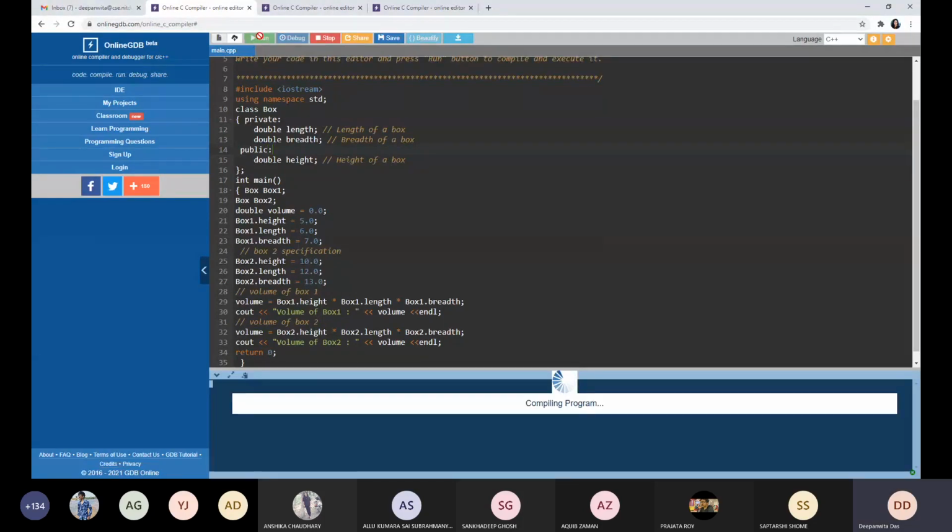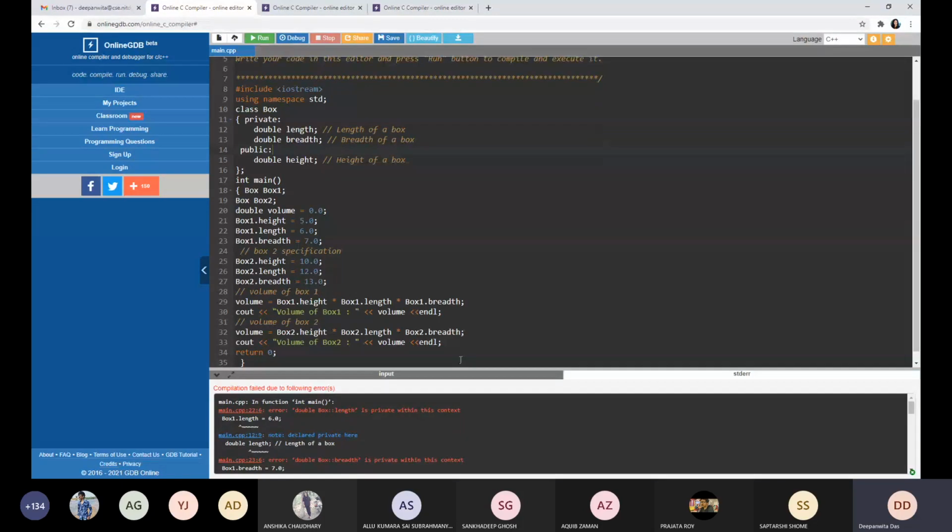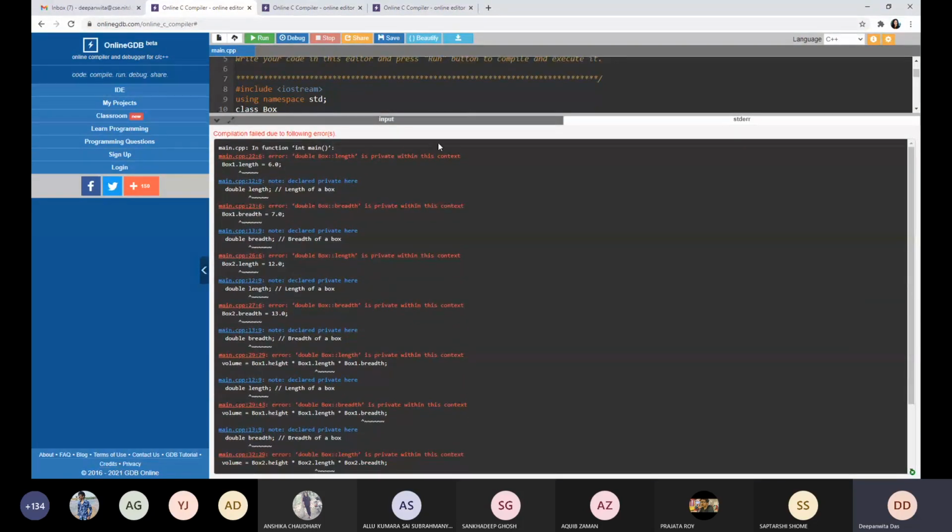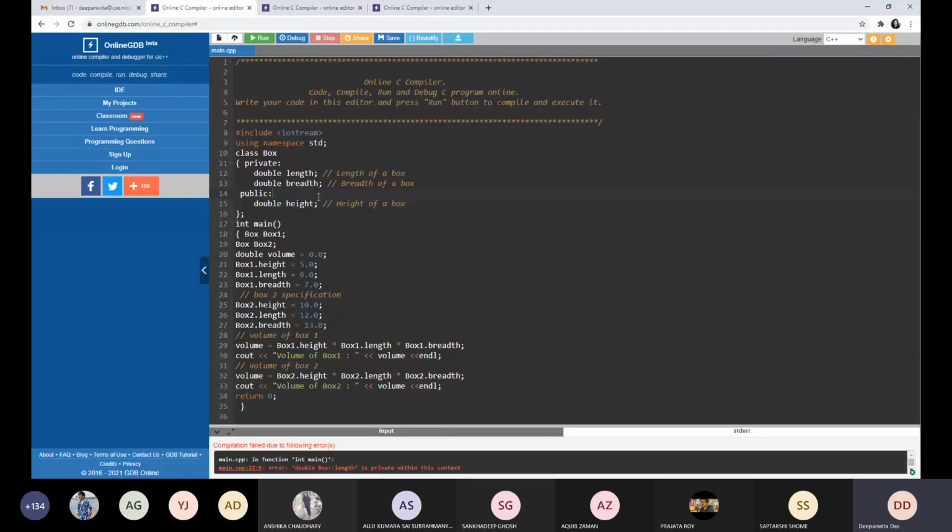It will give some error. Let's check the errors. Okay, it is giving some error. It is saying the length is private within this context. So box 1 dot length, we cannot do this. Here length and breadth is private, so we cannot do this thing. These two are wrong, these two are wrong.